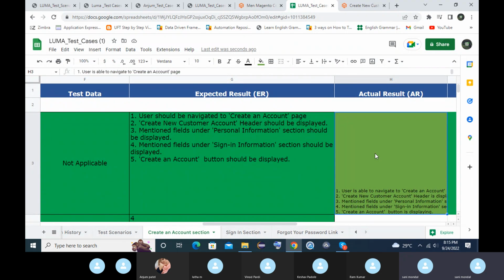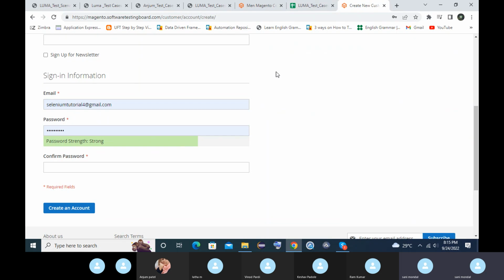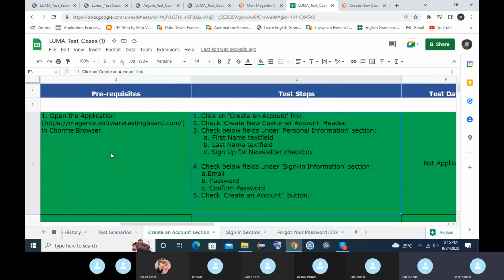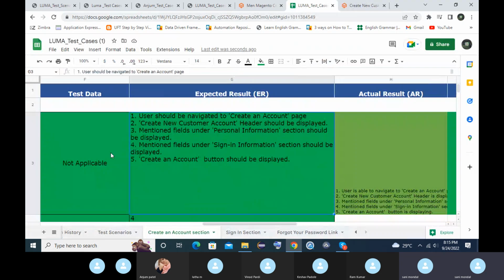Initially there will be an SRS document. Initially there will not be any application. So with that document you will write your test cases: the test steps, the prerequisites, the expected results. At that time, when you work in a project, you won't be able to see any application. You can only see the application when you do the execution. Before that, all this part you have to do with the help of an SRS document.